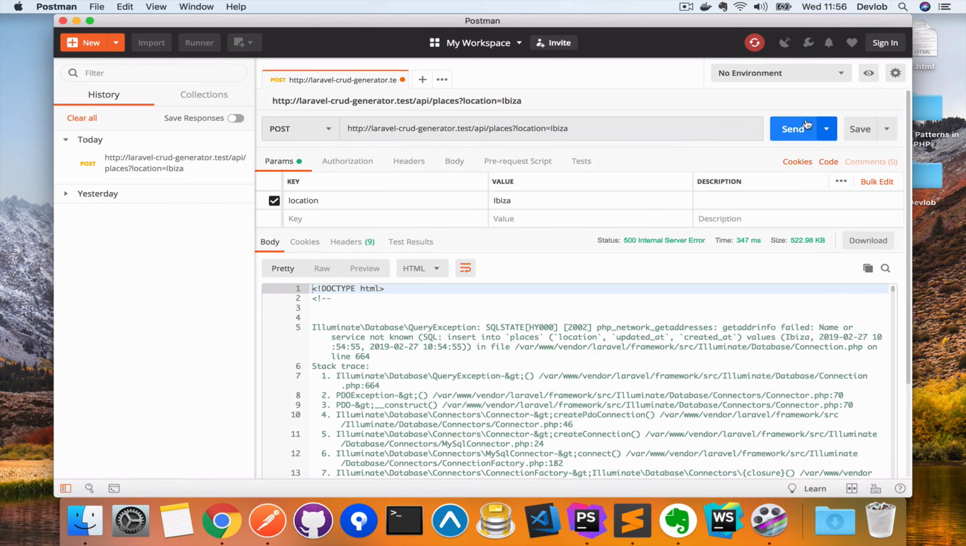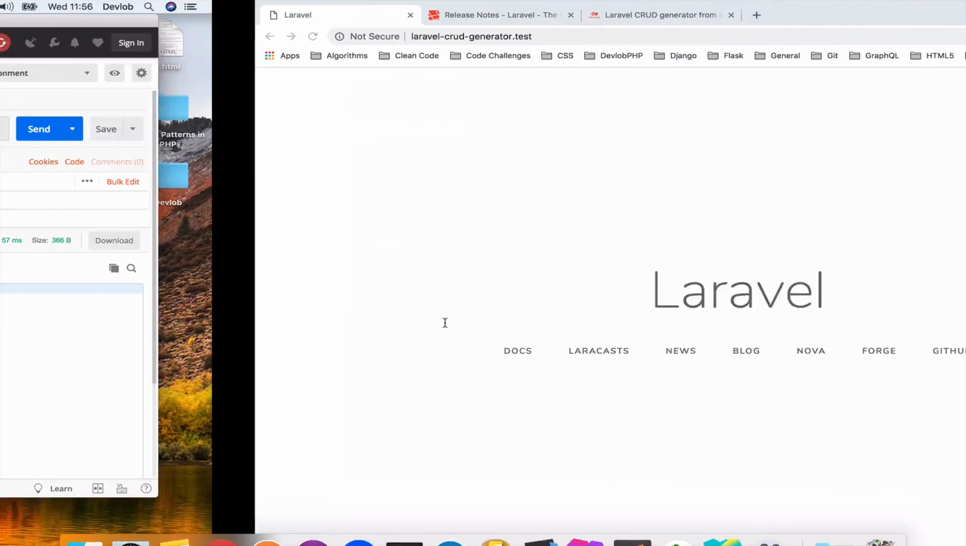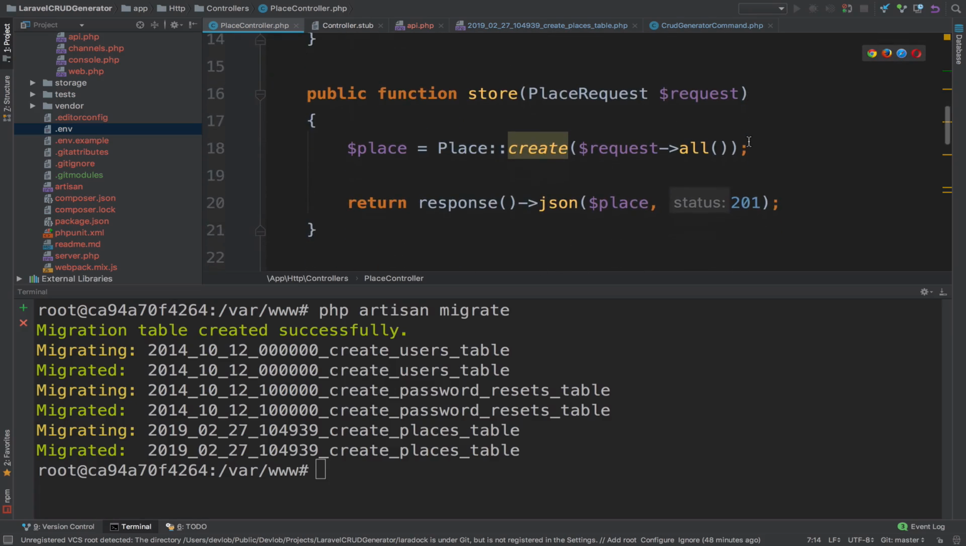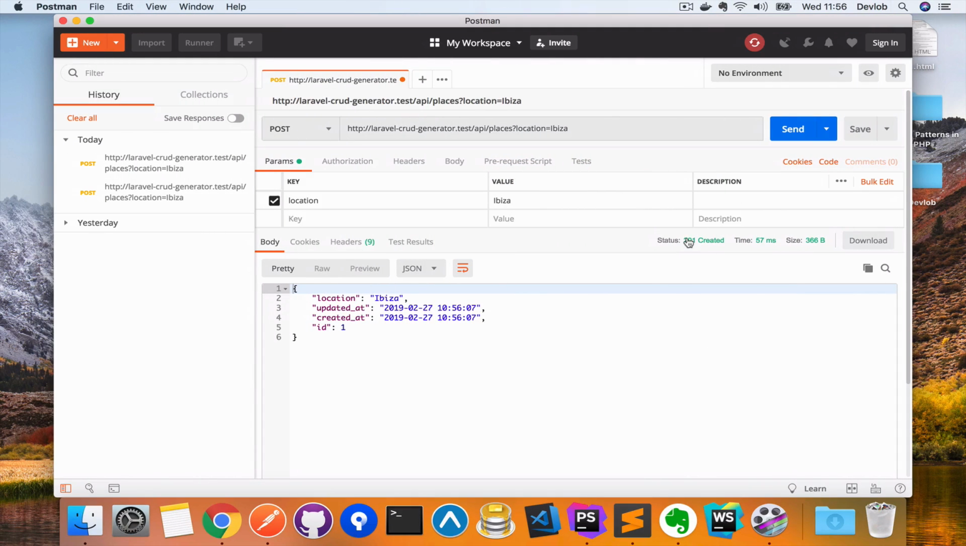So if I go back now, I click send again, and now we do get the result, which is the result we get from this store. So this is the response. We get the place with a status code 201. Alright, so let's create another place. Let's say London. I click send, and again we created the second place. So this is the store.